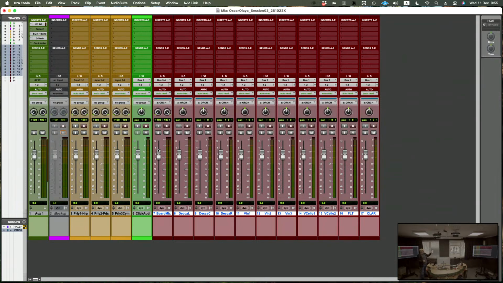If that's the concert hall, this is the audience, this is the stage. And we have first, second.